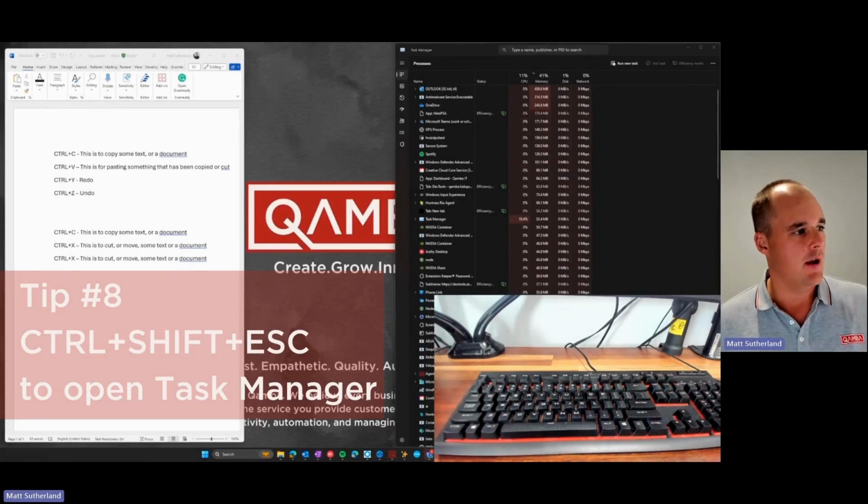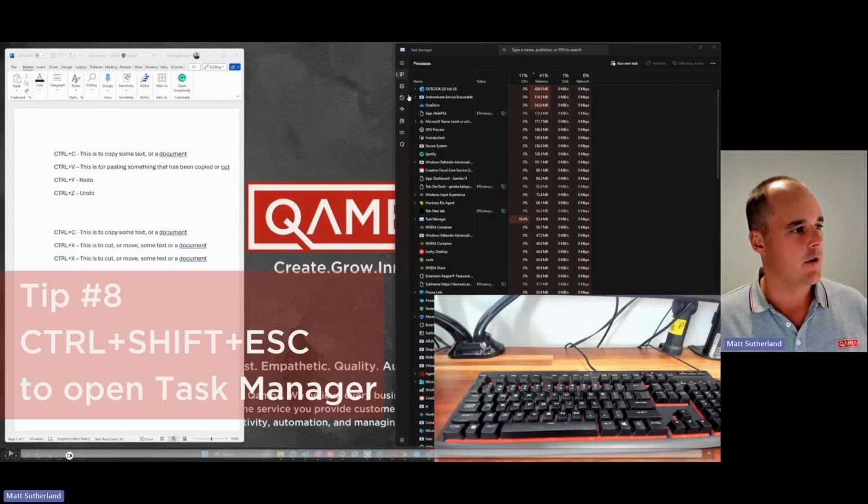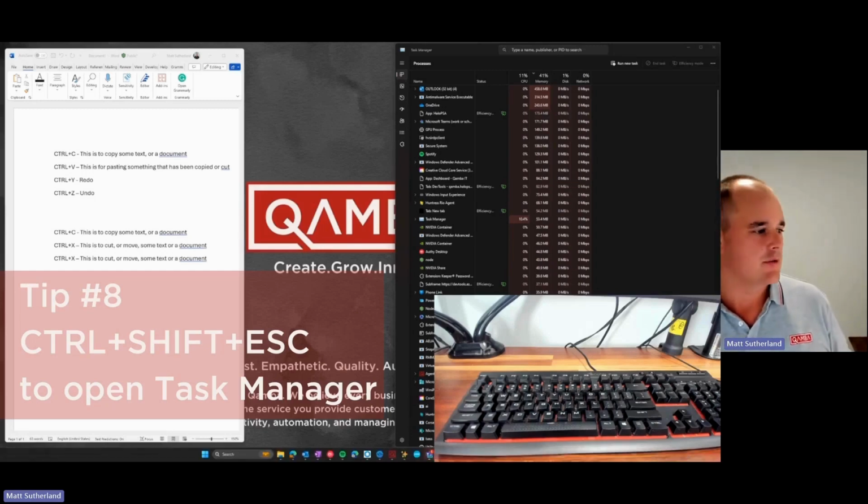But there's also the ability to control what starts up on your computer when it boots up in here. You can go into the startup icon here on the left side and choose disable if you don't want things popping up when you're starting up.